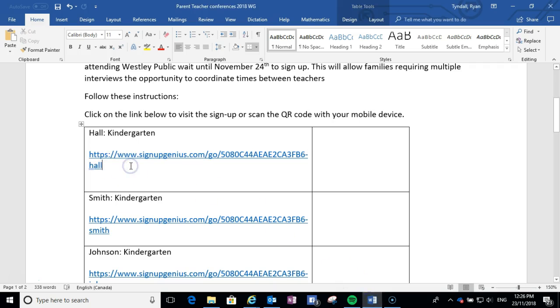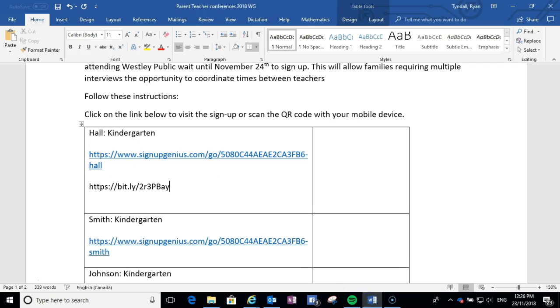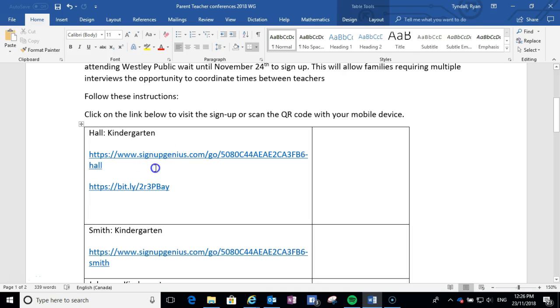I'm just going to paste it back in my Word document that I can send home to parents through email or through Messenger. And I'm going to do that for every single sign up here.